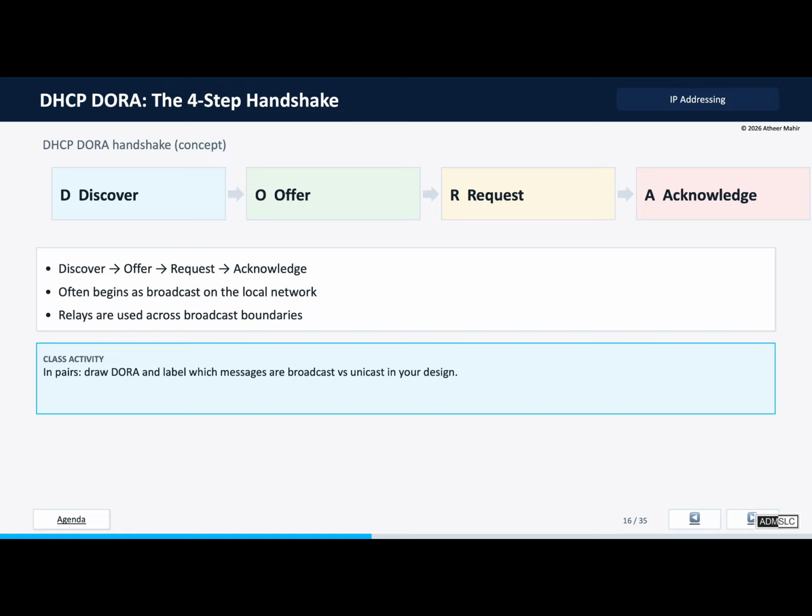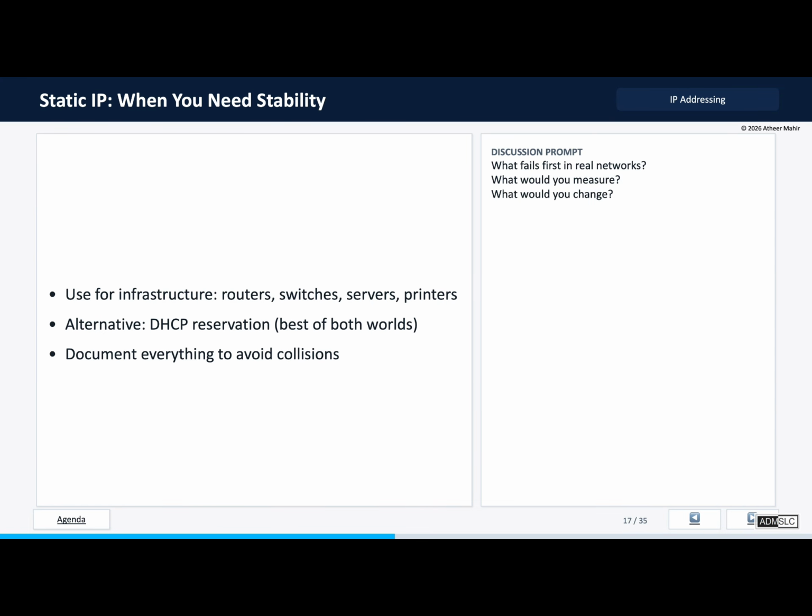Terrible for anything you need to find reliably. Imagine if the post office changed the street address for your office building every single day. Nobody would be able to find you. Right. You don't want your printer's IP address changing because then your computers won't be able to find it to print. This is where you need static addressing.